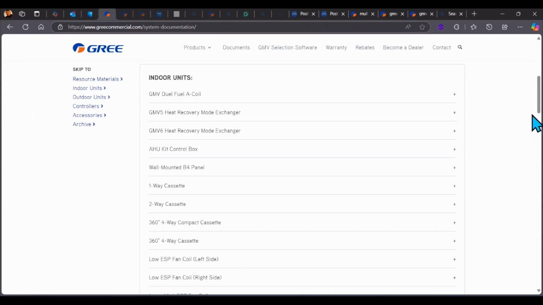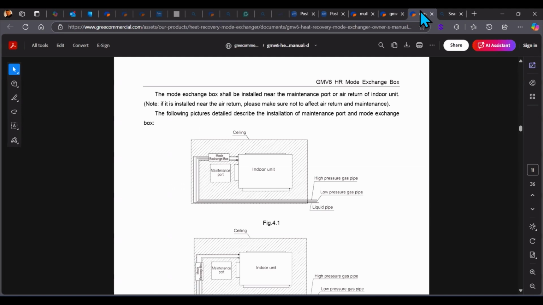All right, cool. So real quick, I went back to the website and I wanted to point out that there are two different mode exchanger boxes. There's one for the GMV5 and there's one for the GMV6, and they're not interchangeable. You have to make sure you're getting the right mode box.